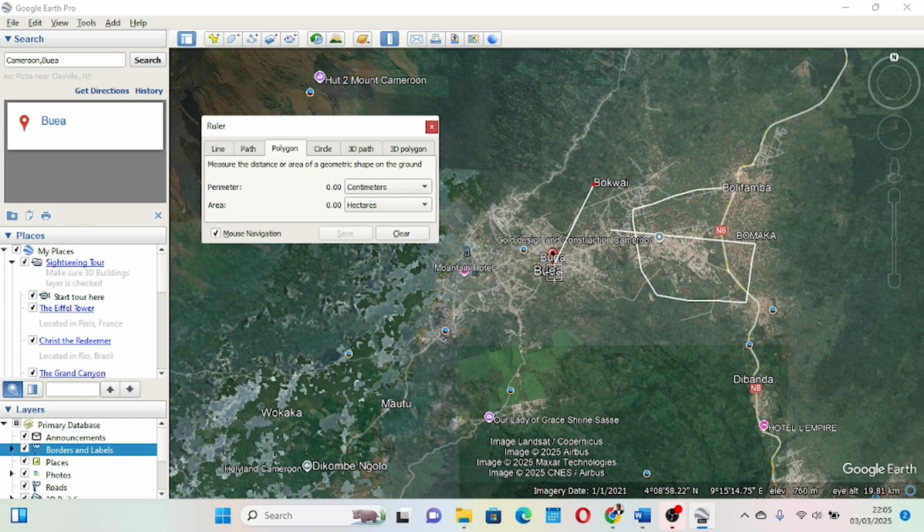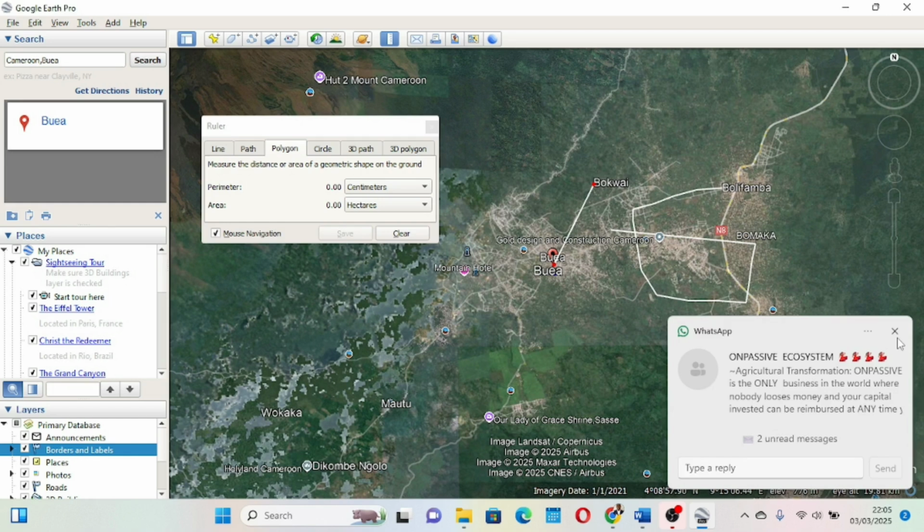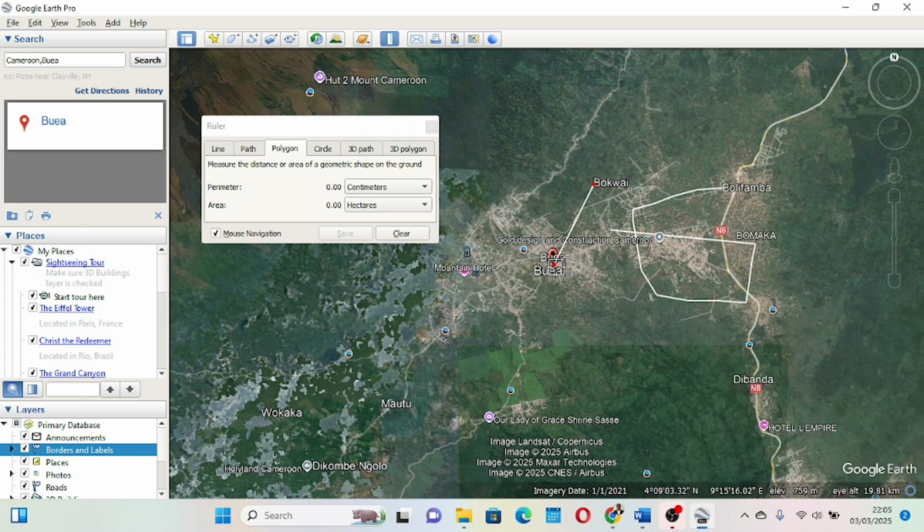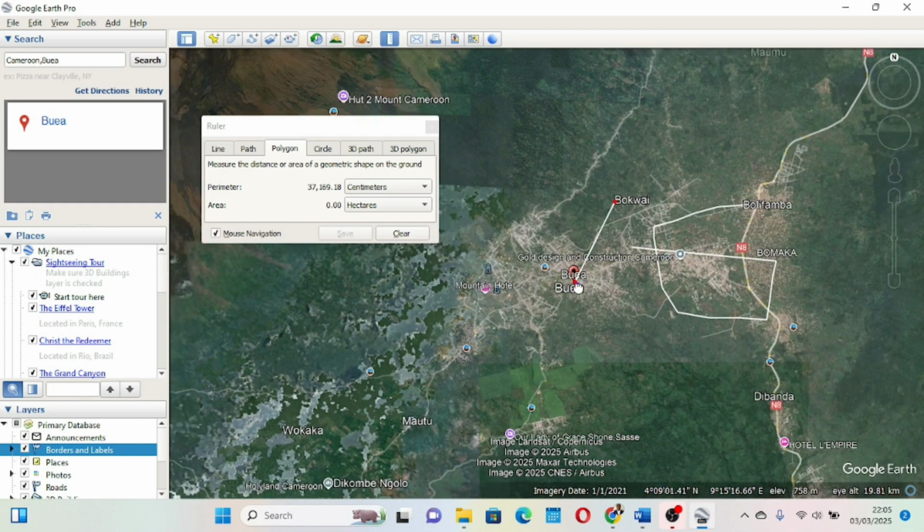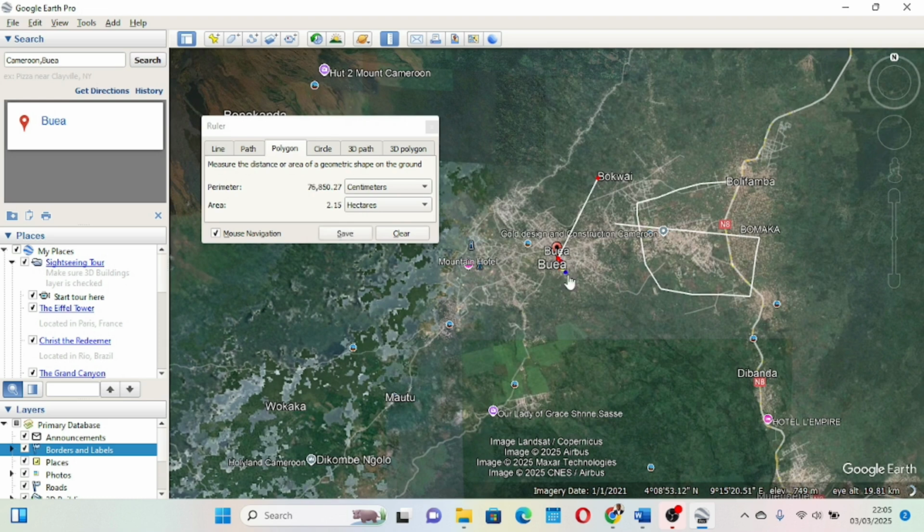Now I can decide to go out of this path and I go to polygon. Once I click polygon and I come and click here, you see that it gives me the polygon option. And the polygon option here also looks like a path, but it comes with the polygon format. You see, it forms something like a circle. That is a polygon format.